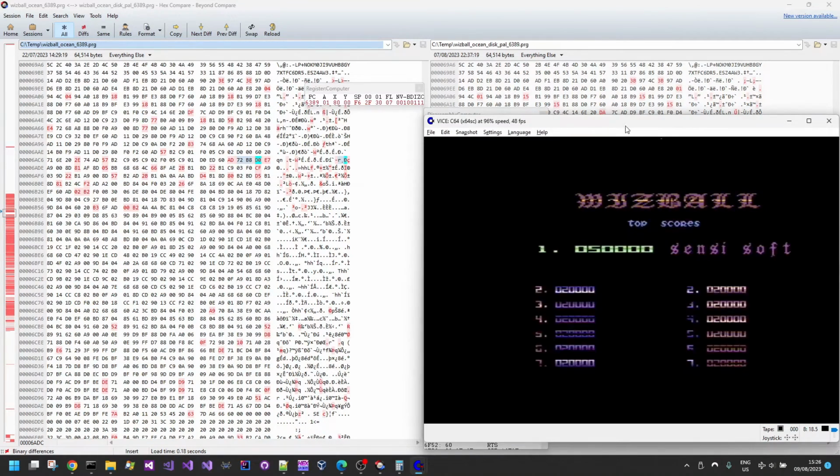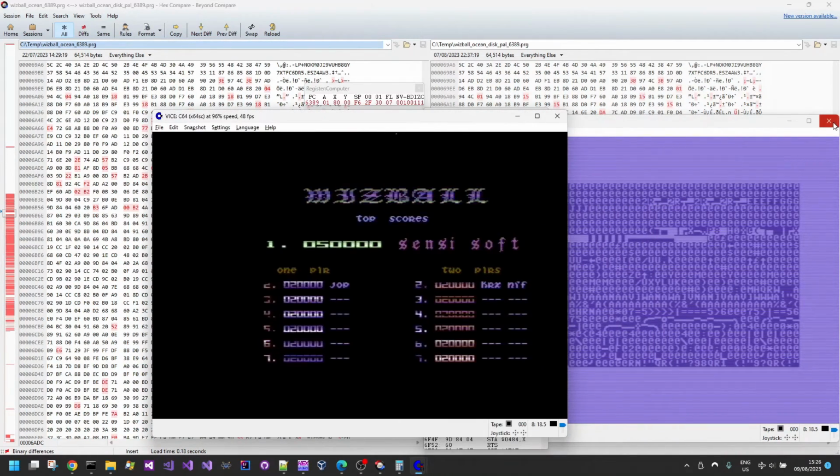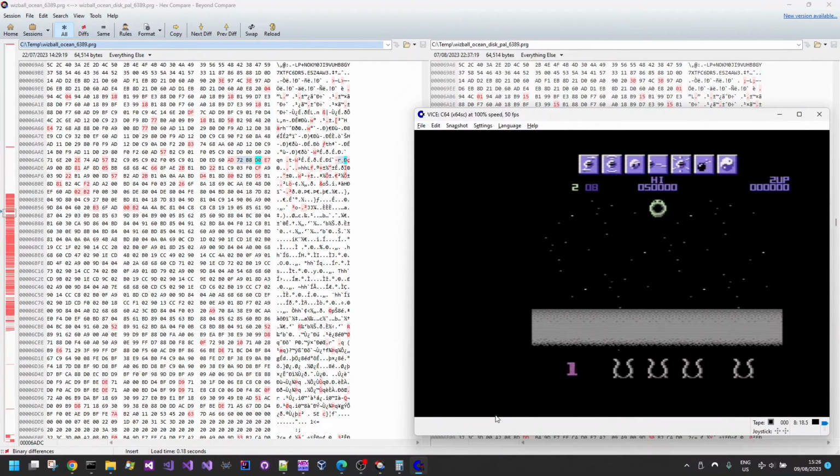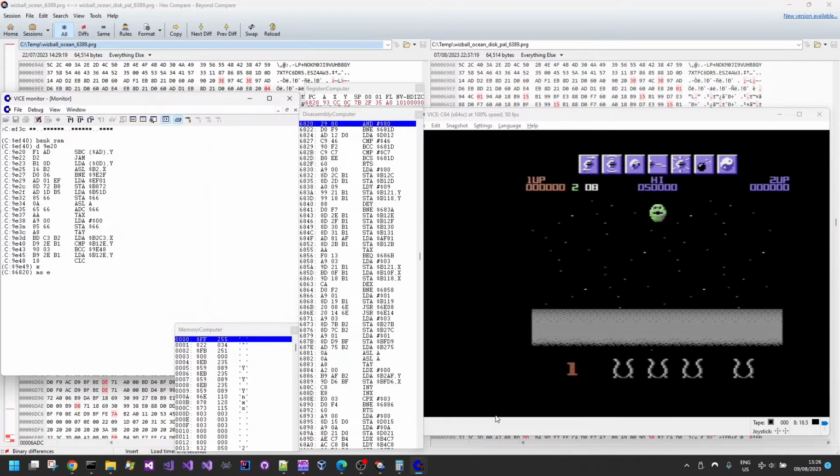We'll just get rid of the disk version and run the tape version. So here we are. Let's have a look at that memory now, EF00, and we can see, oh, it's a spell bottle.